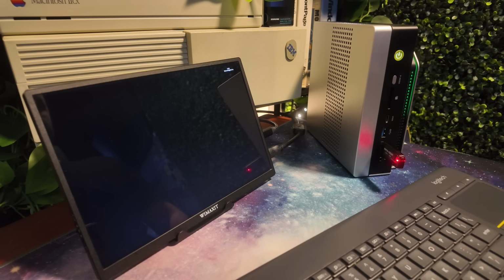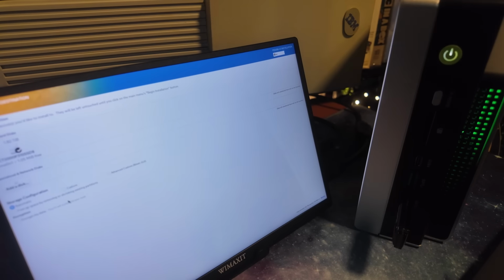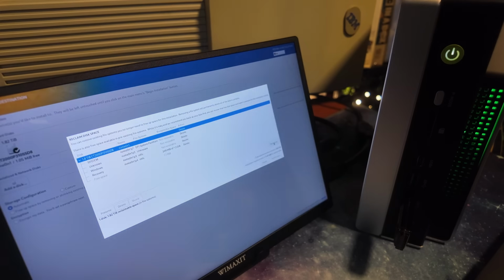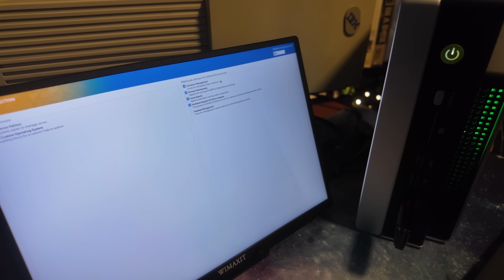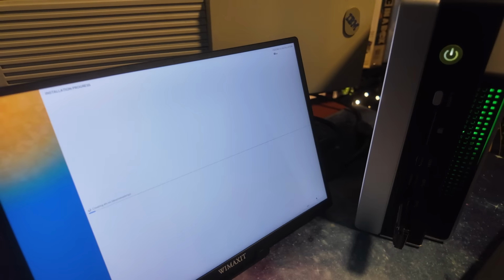This was actually my first time installing Fedora. I prefer Ubuntu and run it on all my machines, but Fedora is pretty cool. So the install was pretty seamless.